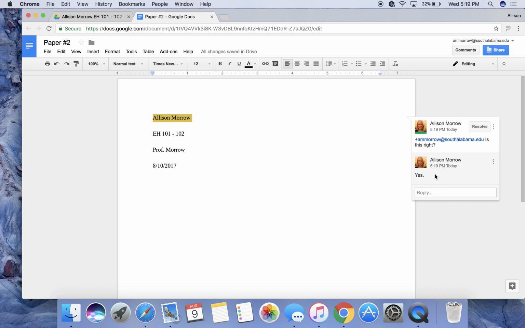Some other cool things that you can do: if somebody is on your document at the same time with you, a button will pop up at the top here that will allow you to chat back and forth with users. But this will probably not be used as often as these two features here.